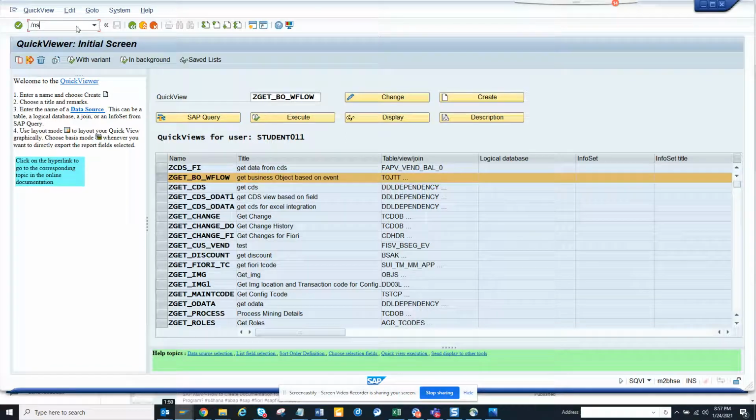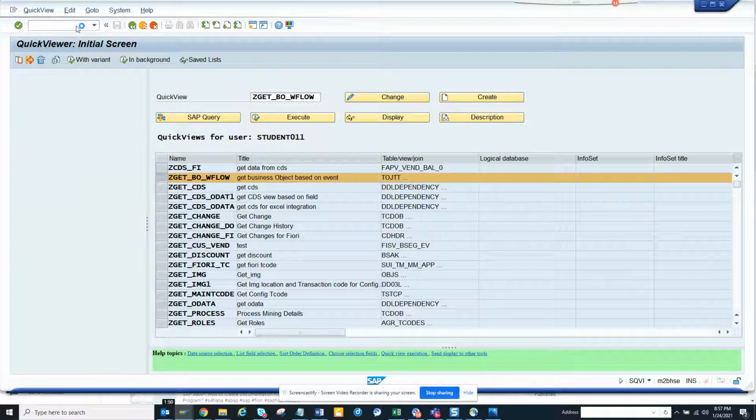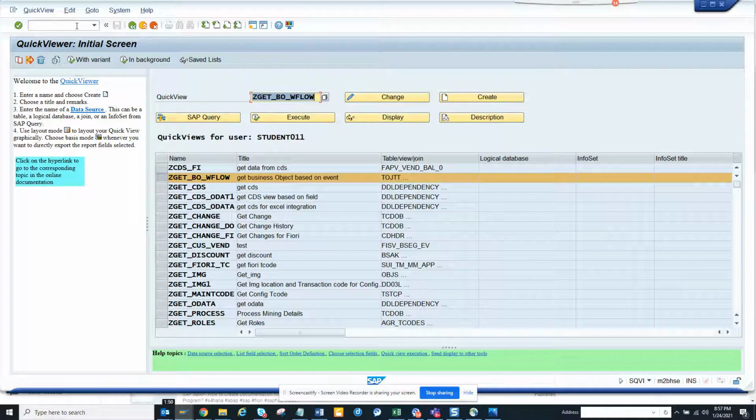Hi friends, today we are going to talk about how we can get all the business objects based on the event name or the reference. Suppose I know the key field name, how will I get all the business objects associated with it? Business objects are very important when you're creating workflows. So how will I get it?